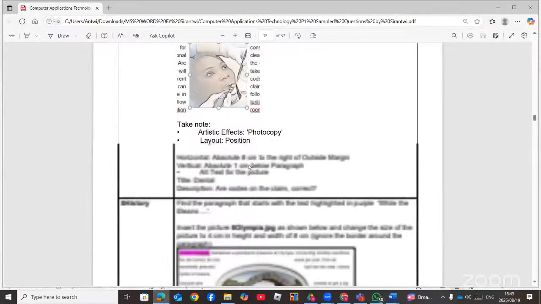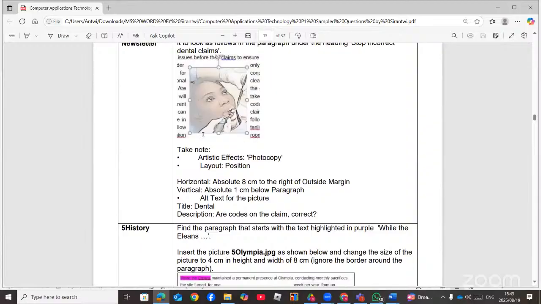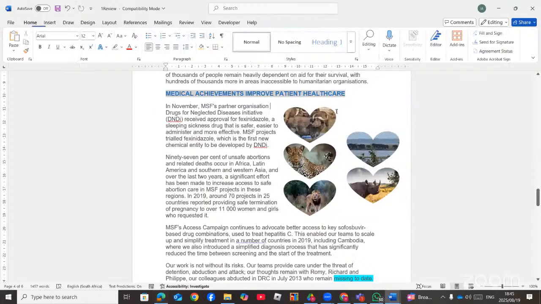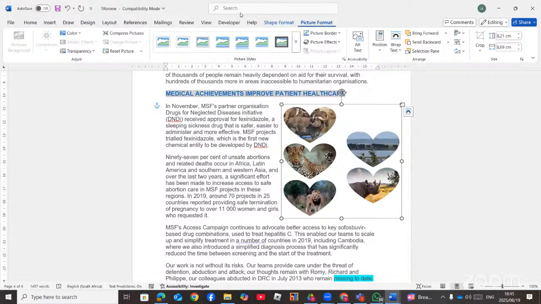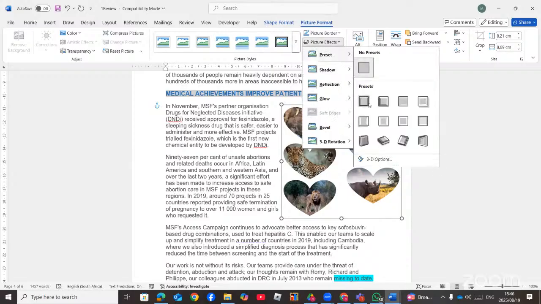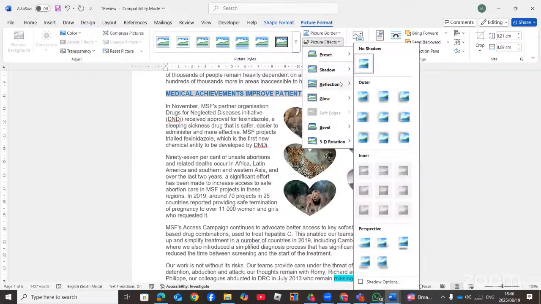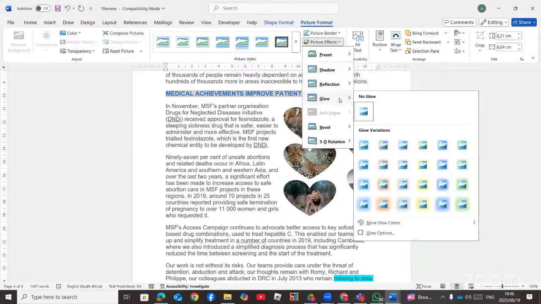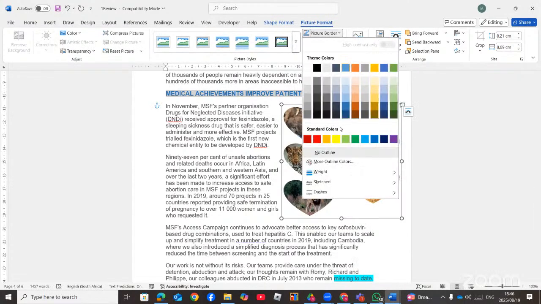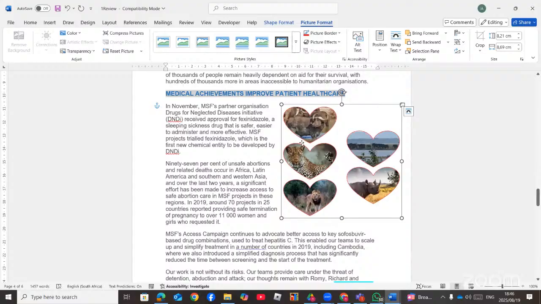So watch out for these type of questions. Like here, take note, photocopy effect. When you go there, the picture format, you'll see the effect, picture effect with a preset. There are so many presets, the shadow, reflection. We have the glow and others. They can ask you any of these. Putting the border around it also, they can ask you to put a border around them.